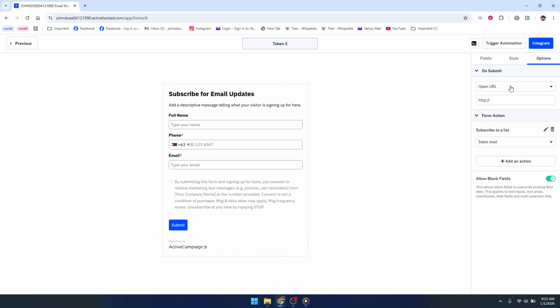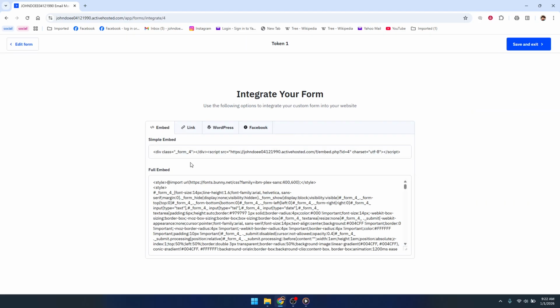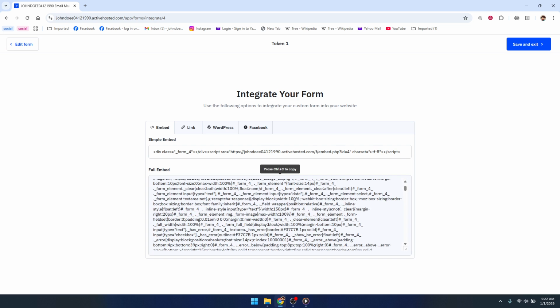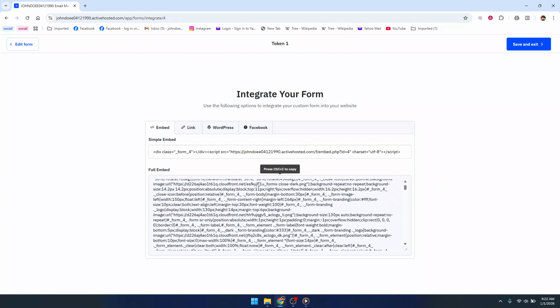Test this link in a separate browser tab first to make sure it opens correctly and doesn't require extra logins or permissions. The smoother the experience, the better it feels for your new subscriber. Once your URL is in place, go to the Integrate section. This is where ActiveCampaign gives you any embed code or integration options you might need for your website. But even if you don't change anything here, it's important to finalize your work. Click Save and Exit to lock in all of your settings.